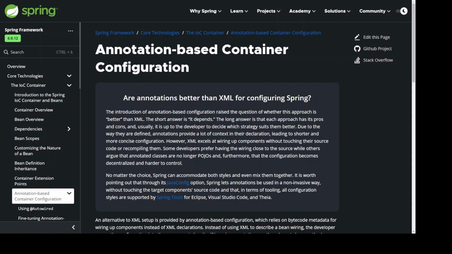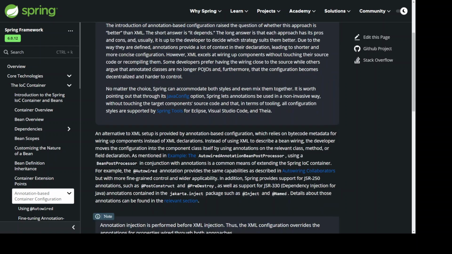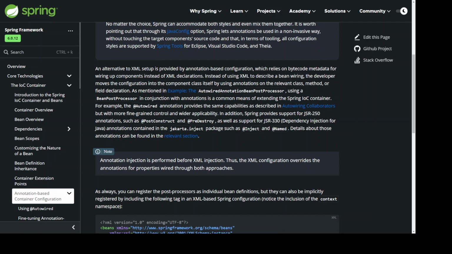It is worth pointing out that through its Java config option, Spring lets annotations be used in a non-invasive way, without touching the target component's source code, and that, in terms of tooling, all configuration styles are supported by Spring tools for Eclipse, Visual Studio Code, and Theia. An alternative to XML setup is provided by annotation-based configuration, which relies on bytecode metadata for wiring up components instead of XML declarations. Instead of using XML to describe a bean wiring, the developer moves the configuration into the component class itself by using annotations on the relevant class, method, or field declaration.